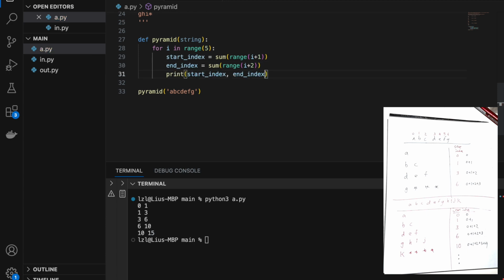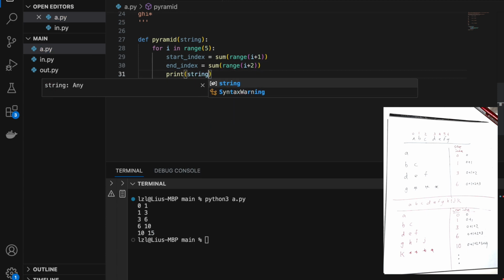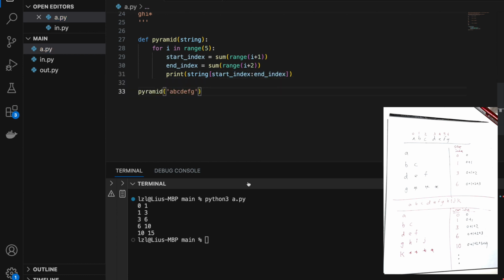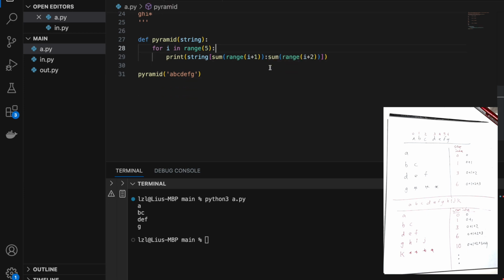And next, let's do some string slicing. So string start index to end index. And if we run this, we are going to get A, B, C, D, E, F, and G, and nothing. So next, we can take this, and we can replace start index with it, and we can take this, and we replace end index. So let's get rid of this. And here we have a simple list comprehension. So for now, ignore this 5 as we'll fill it up later.